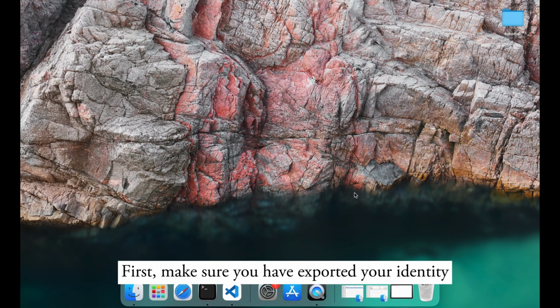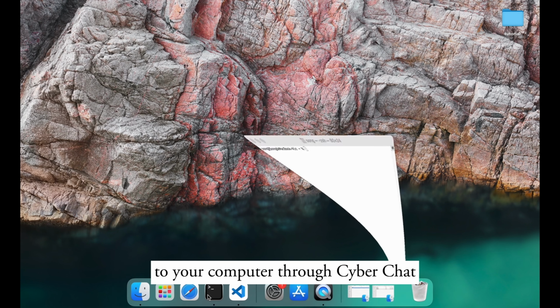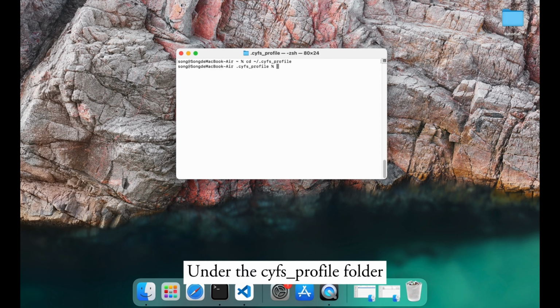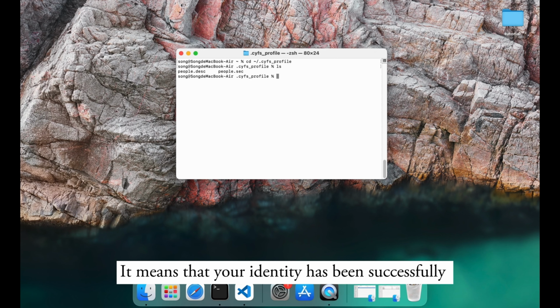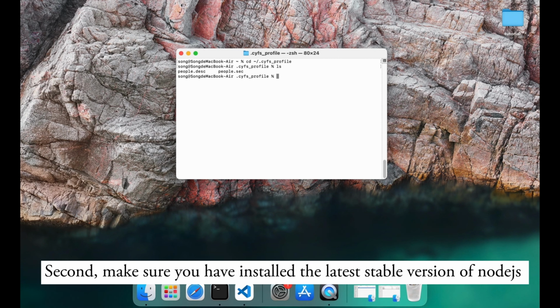First, make sure you have exported your identity to your computer through cyber chat. Let's verify it. Under the CYFS profile folder, if you can see 2 people files, it means that your identity has been successfully imported to your computer. Second, make sure you have installed the latest stable version of Node.js and Yarn.